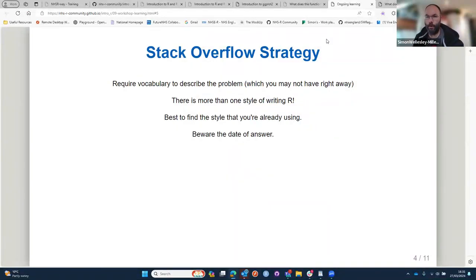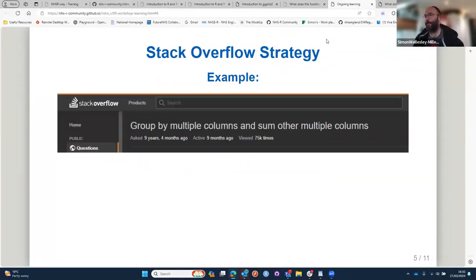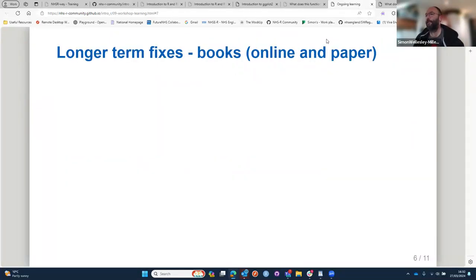As I said, there's more than one way to write R. Some people don't use tidyverse, they use pure base R, and there are other ways of doing things as well. So don't feel that you get one answer and it's the right one. Just do what works. Don't let "I need my code to be perfect" get in the way of "I need my code to work." The other thing is to be aware of the date of the answer. If something's really old, there's a possibility that it's gone out of date. I'm not going to go through the example.